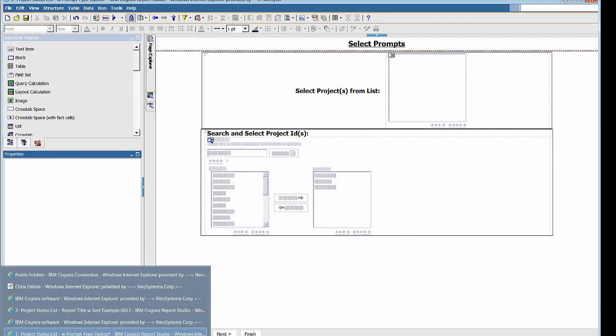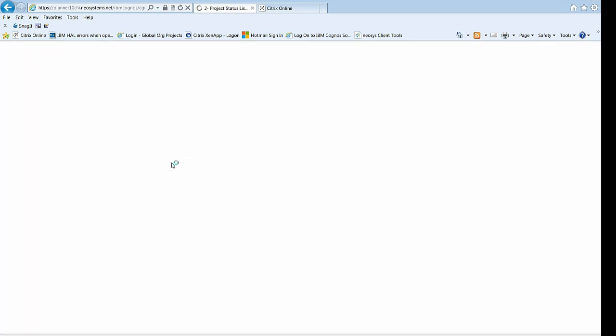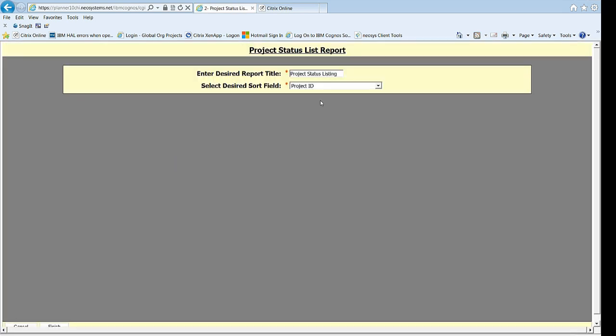So the next report that we're going to go to is the possibility of giving the user the capability to edit the text of part of the report or the title. And what we're providing here is the option for the user to enter the report title that they would want.